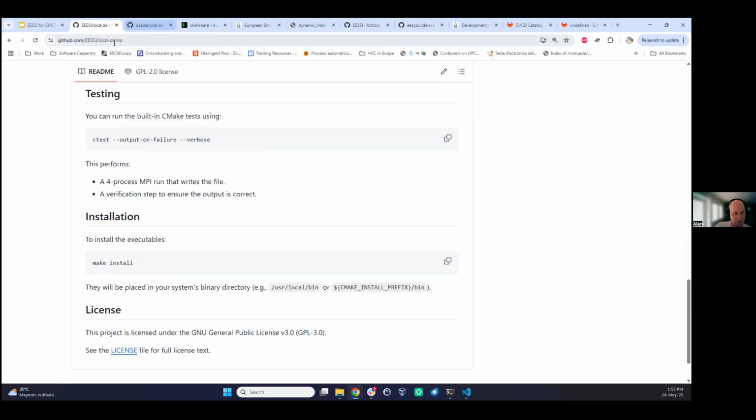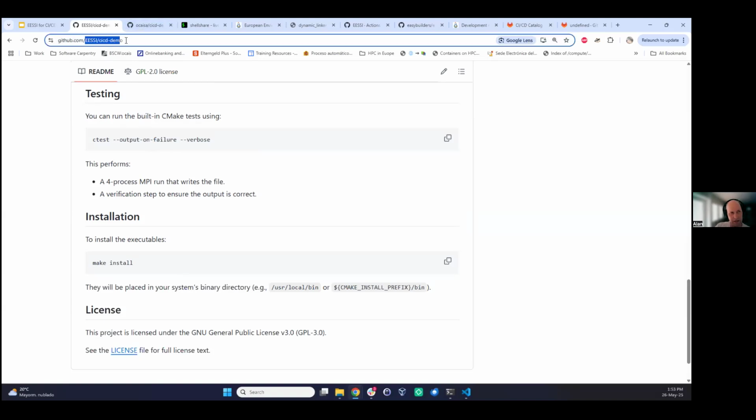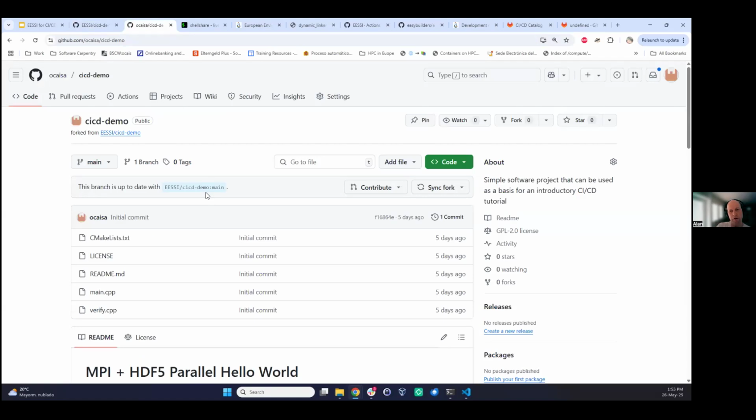I've already made a fork of this repository, right? So this is in the EESSI organization right now. I've already made a fork of it for myself.